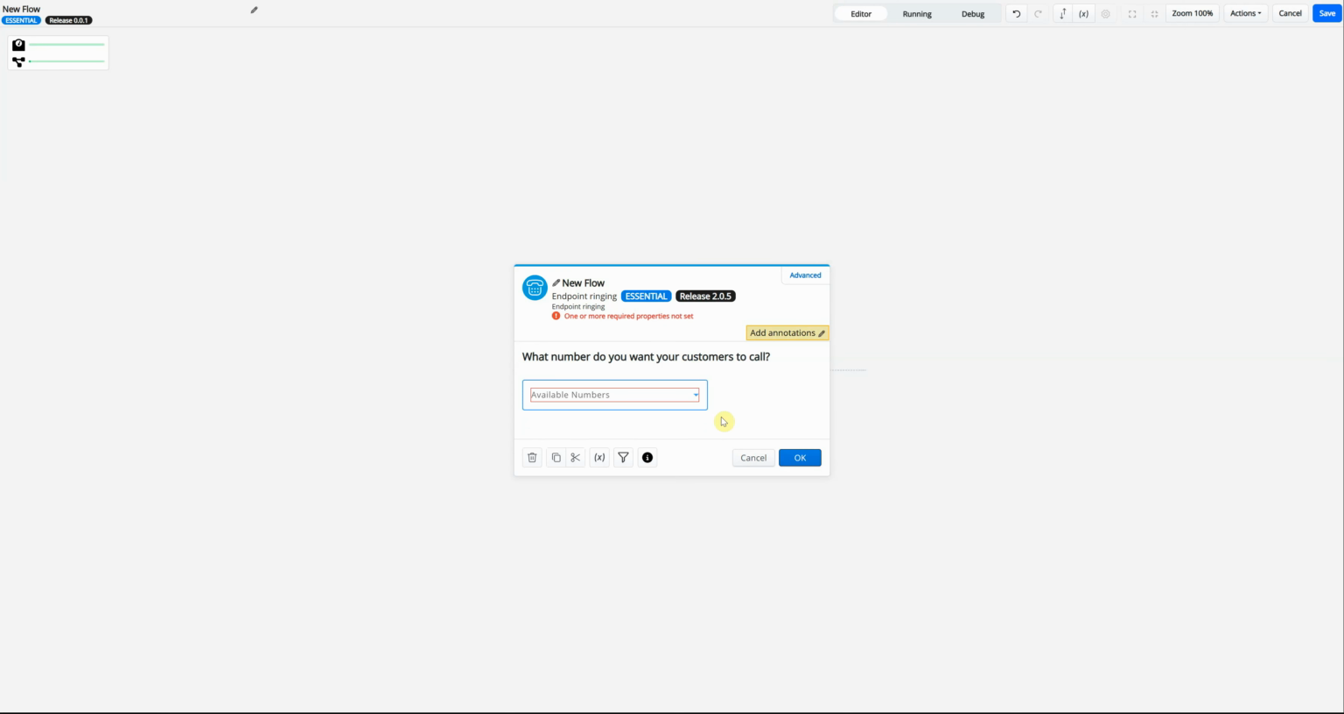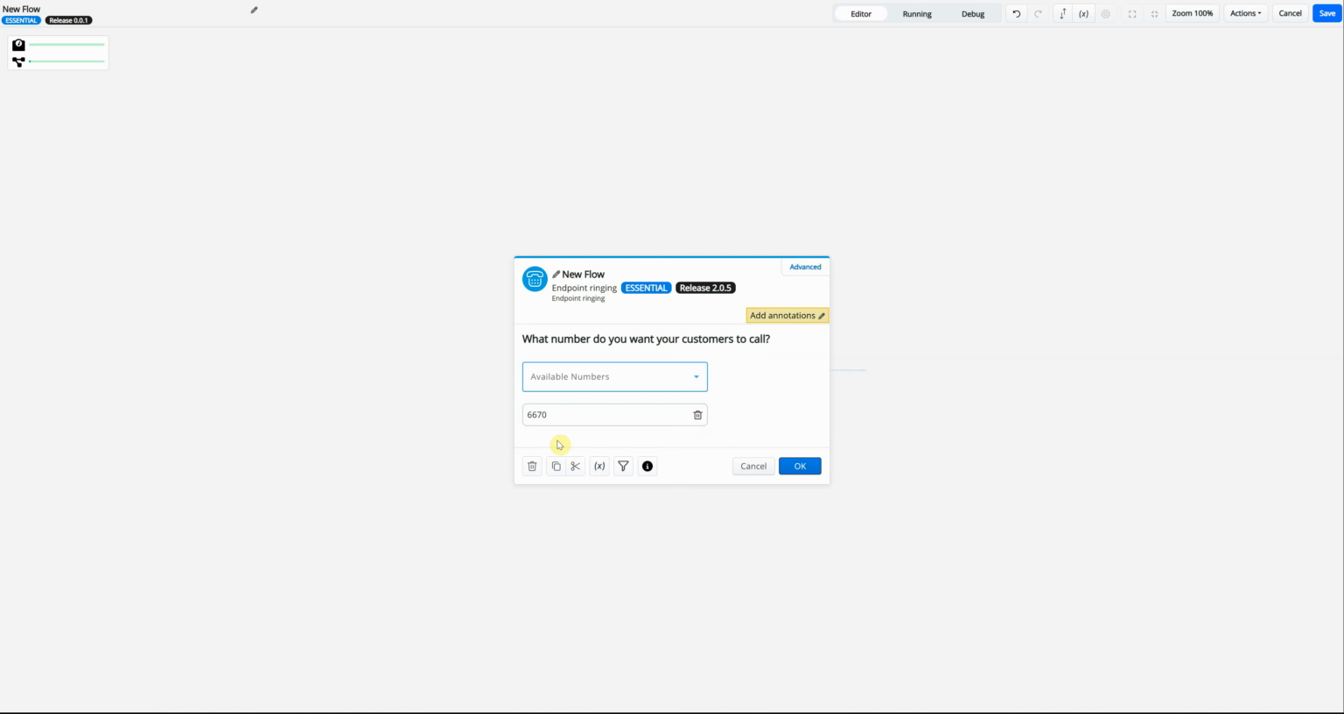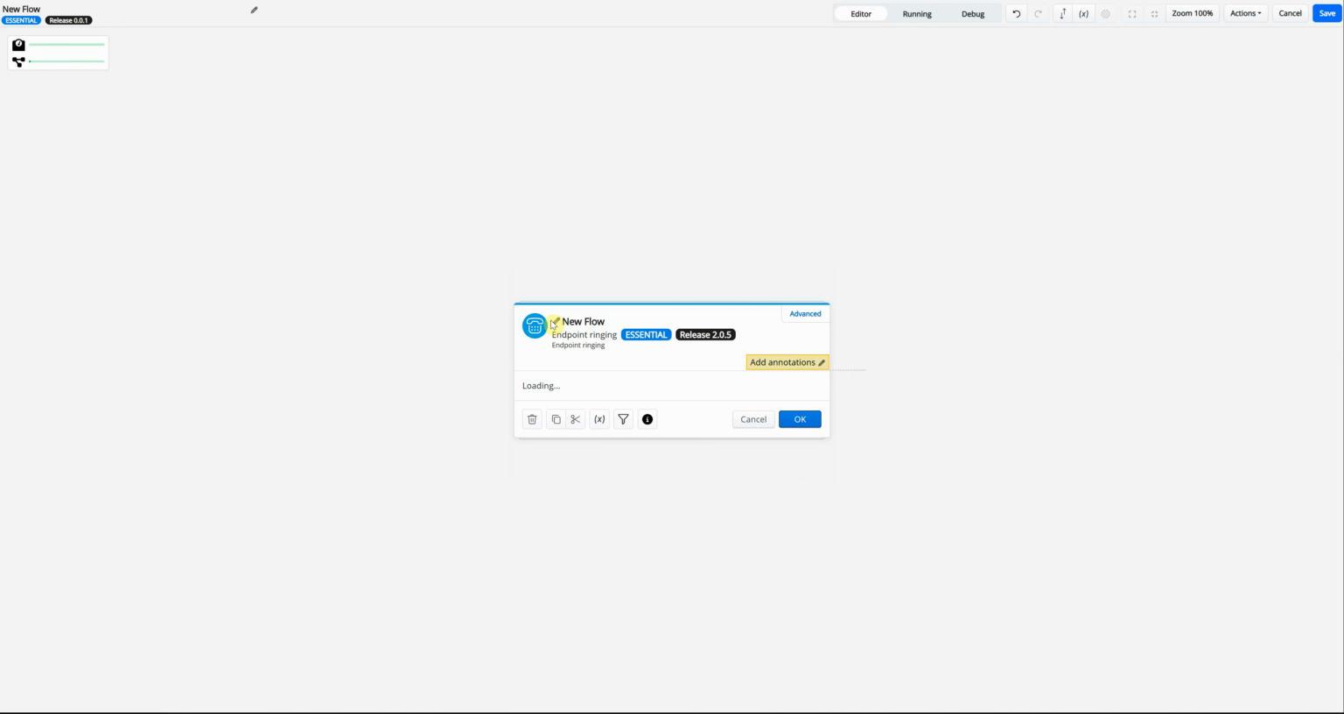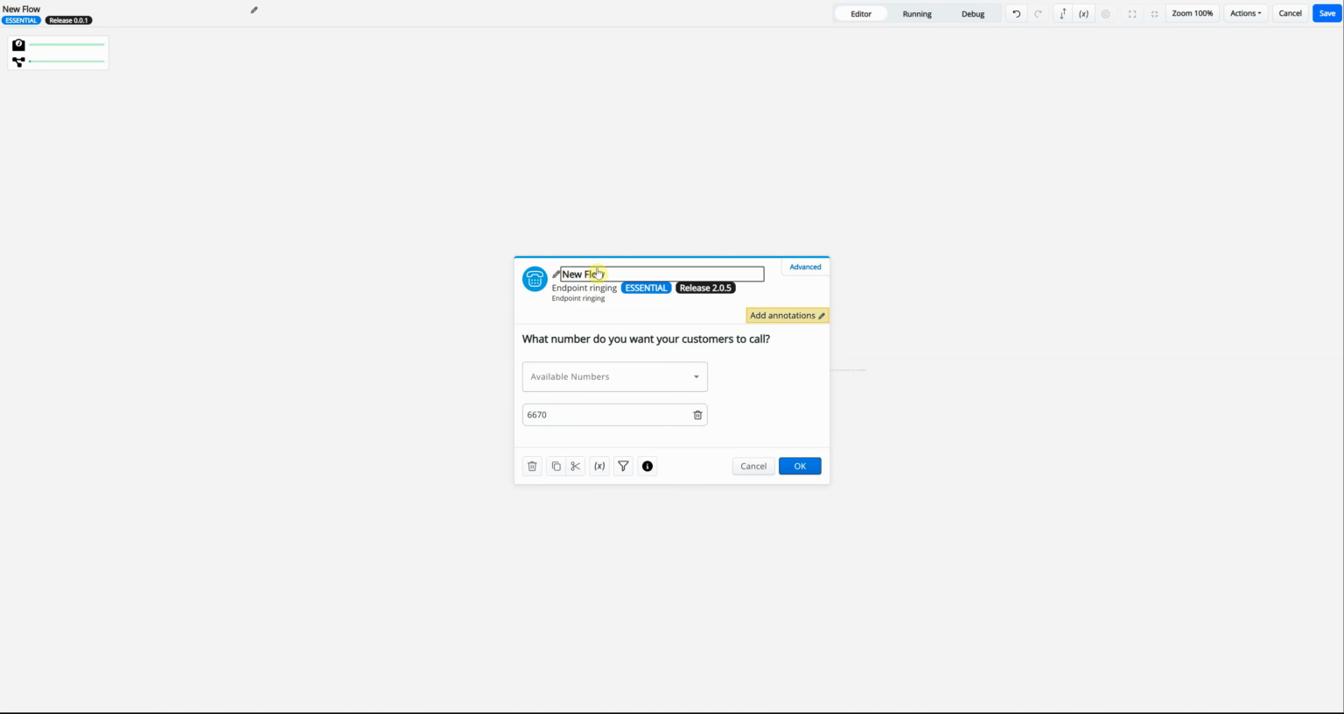So we add that, and we've connected that extension to an external number, so we can call it externally. So once I click OK, you can see we've got our starting node here. If I click on it, this is the same for all nodes. You can click the pencil icon there, and obviously you can then change the name of it. So let's just say inbound call. You can call it what you like basically.